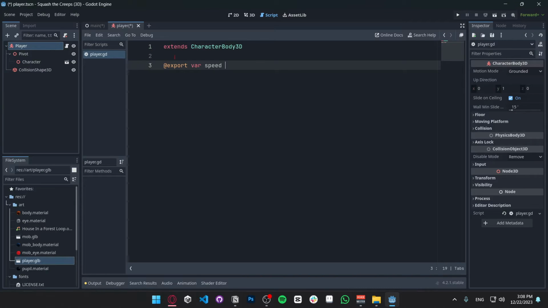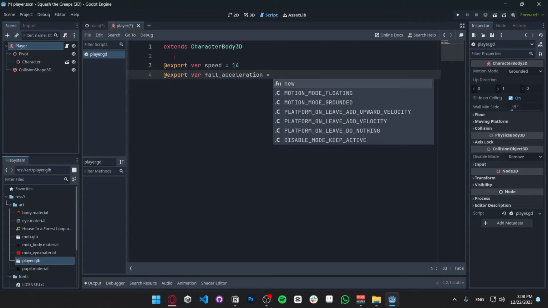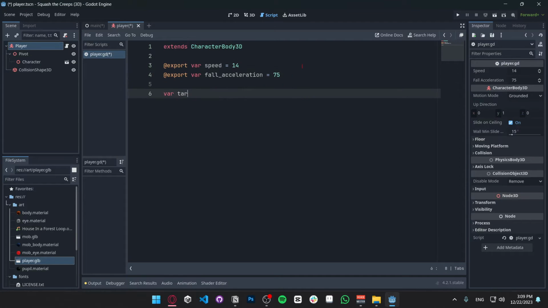We are going to define a movement speed, a fall acceleration representing gravity, and a velocity we'll use to move the character. The target velocity is a 3D vector combining a speed with a direction. Here we define it as a property because we want to update and reuse its value across frames.